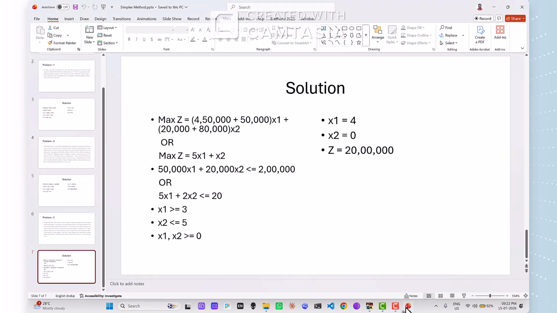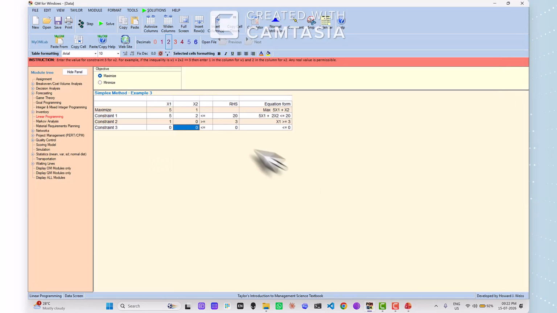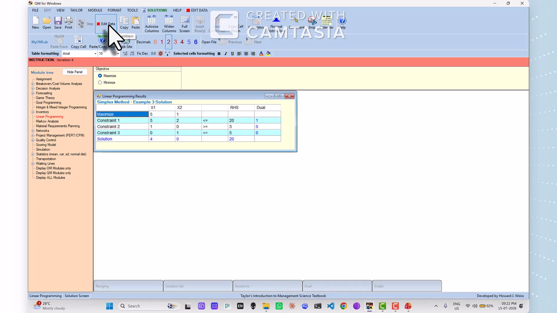Let us see it. 1x2 is less than or equal to 5. Now let us solve it. We are getting the solution, 4x1 plus 0x2 gives 20.